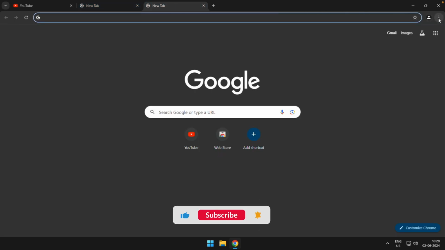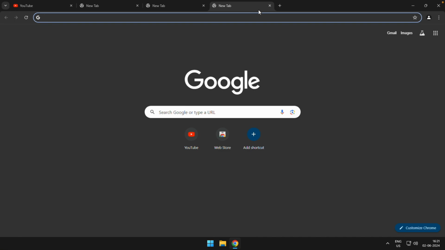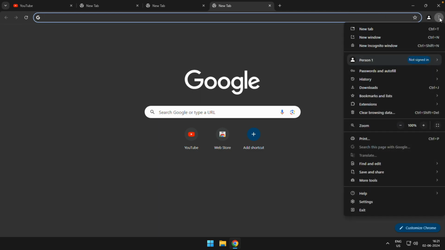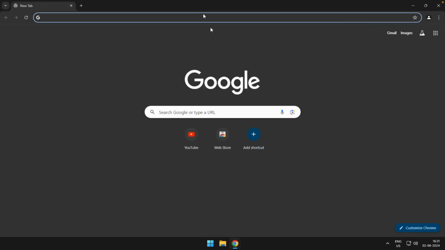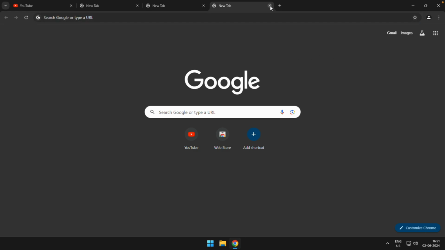The other way is selecting these three dot options, and here also you have this new tab command. You can select that, which will automatically add the new tabs. There is a separate option which says new window. For that, you can select this options menu, and here you have the second option, which is new window. Select that, which will create a separate window from the existing window, and you can switch between them easily. Now this is how you can open new tabs and new windows.